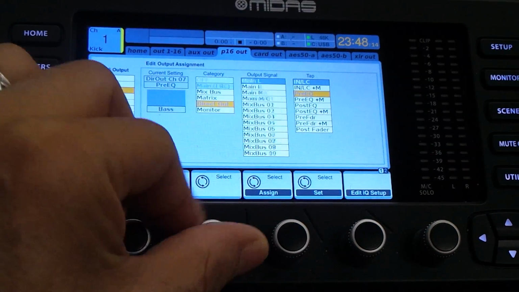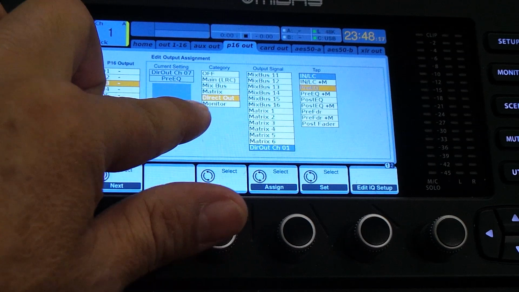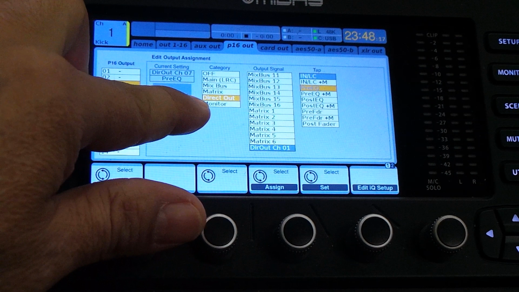Using your third knob, which is the category knob, scroll to direct out. It's important to note that the category chooses what kind of signal you're sending to the P16s, to the personal monitors. You can send left-right to the personal monitor using mains left-right or mains LRC, as you see. You can send a matrix there. You can send a monitor. What we're going to do is we're just going to send a direct out signal, which means it's the signal directly out of the channel of the bass guitar. So we're going to choose direct out as the category.